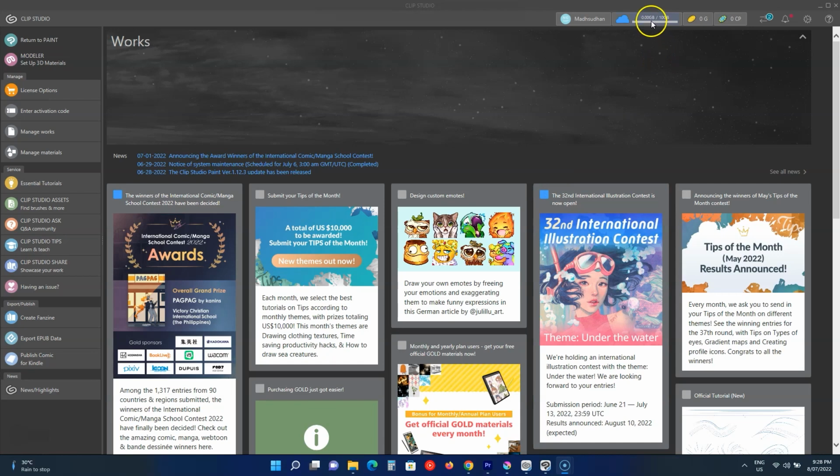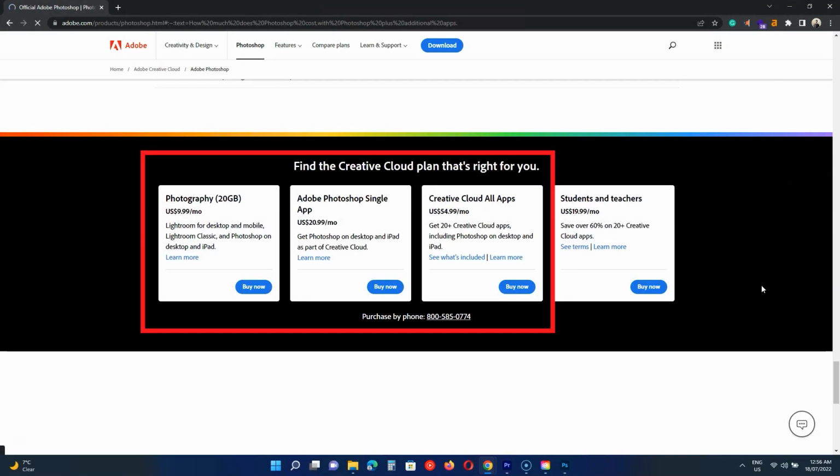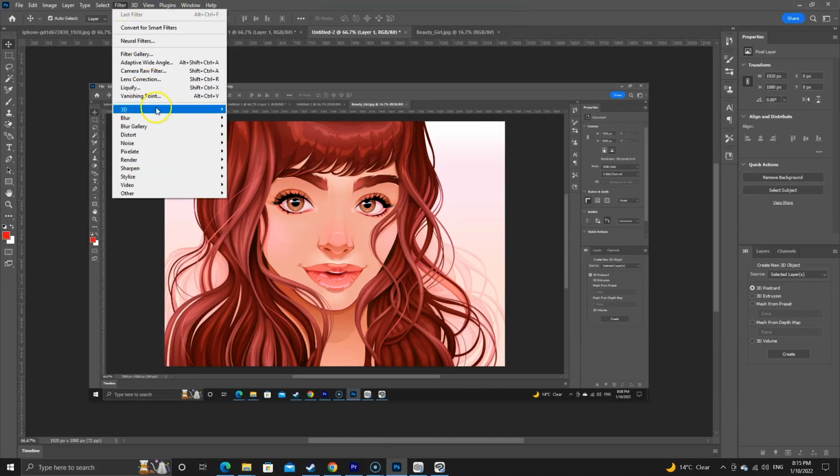Before we go to the pricing, let's cover some additional options. Both are cross-platform, so you can open a project on one platform and then continue editing on another one. Cloud storage is a part of both tools. You get 10 GB with Clip Studio Paint, while Photoshop offers 20 GB to 1 TB. Finally, filters are available in both programs, but we see many more filters on Photoshop.